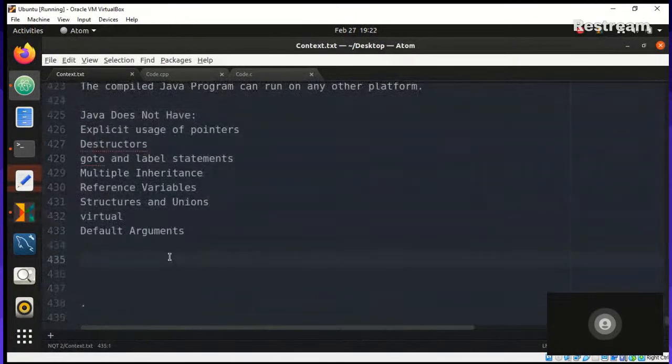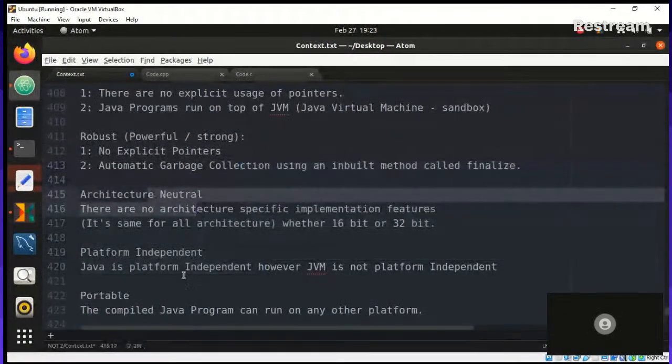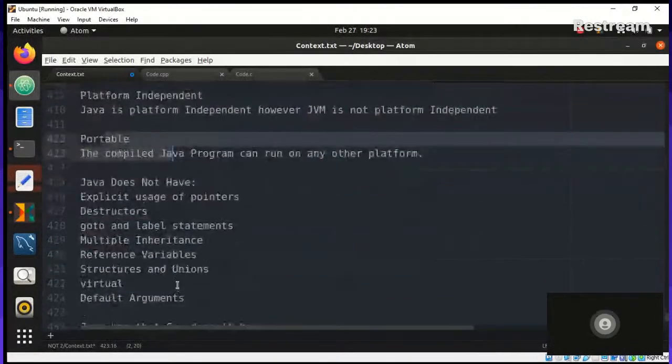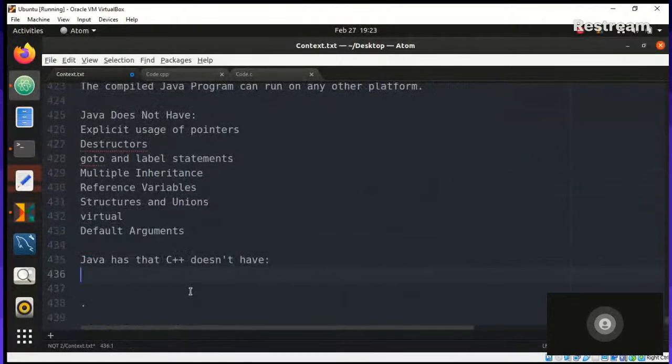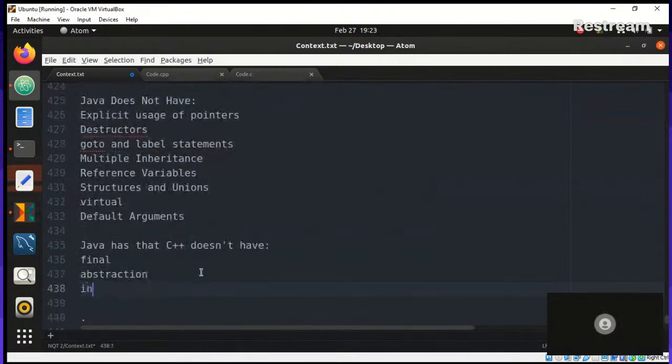Now, when you talk about what Java has that C++ doesn't have, in regular terms, this exact thing can be stated: architecture neutral, platform independence, portable, and so on. Along with this, you have a few keywords, a few features, like the super keyword, particularly the final keyword, and a lot of other things, including abstraction. And abstraction is implemented in multiple ways, including interfaces. There are many other ways by which Java has some things that C++ does not have.